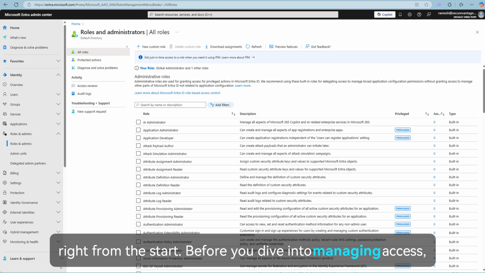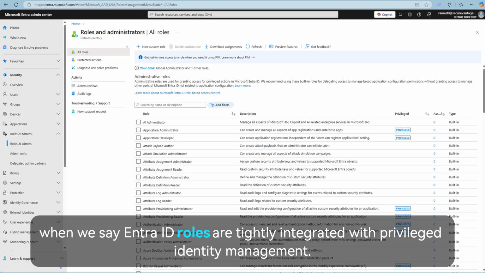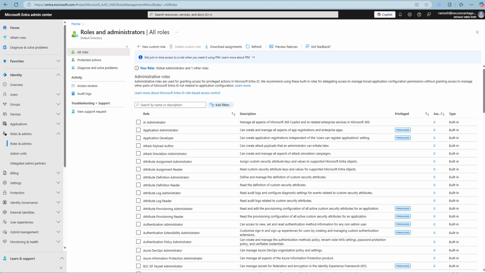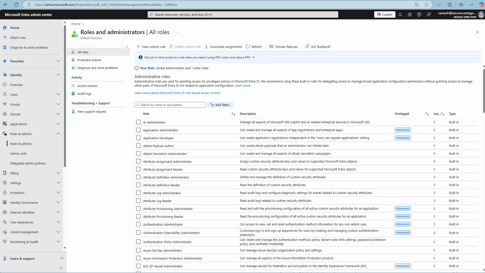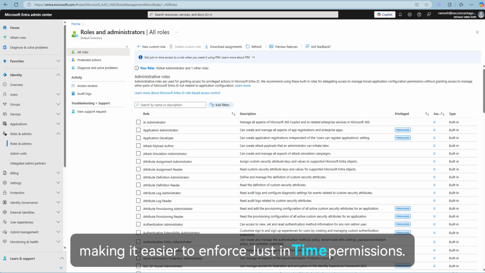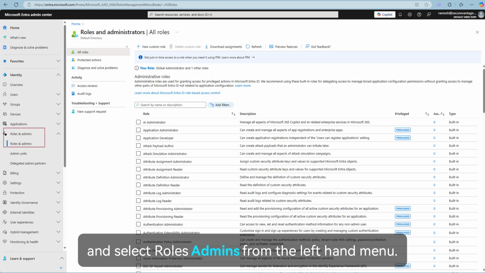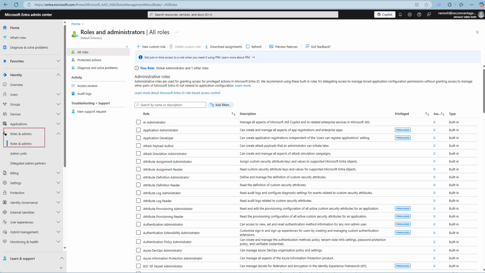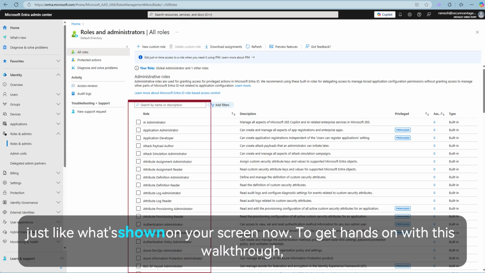Before you dive into managing access, it's important to understand what it really means when we say Entra ID roles are tightly integrated with privileged identity management. This integration gives you fine-grained control over privileged access, making it easier to enforce just-in-time permissions. To make sense of this in action, head over to the Entra Admin Center and select Roles and Admins from the left-hand menu. You'll see a full list of all available roles that you can assign to users or groups, just like what's shown on your screen.